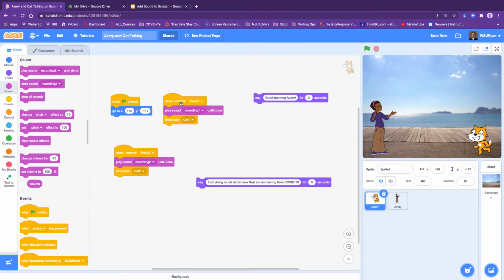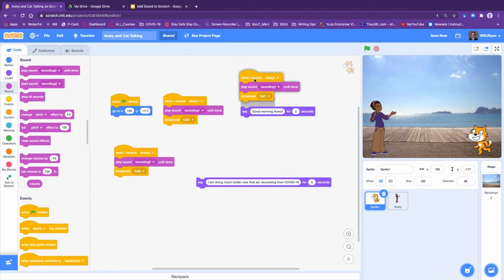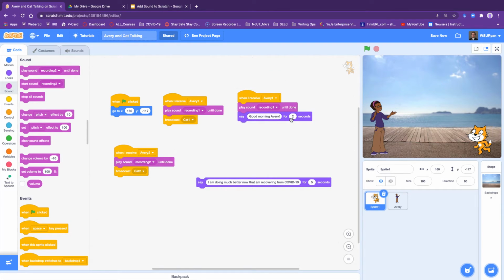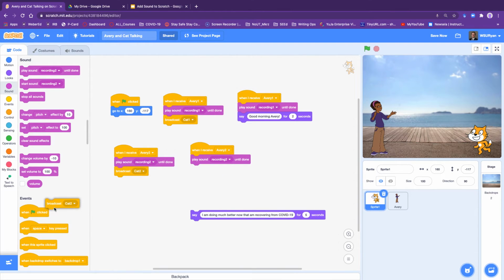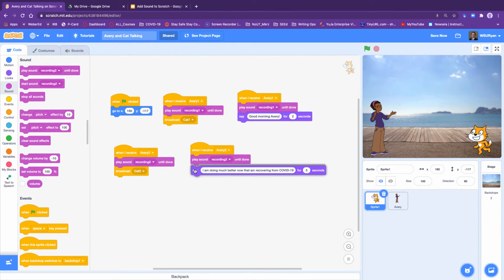One thing we could do, if we wanted to play these at the same time, I could duplicate some of these. So I could take this right over here, and then I don't need to broadcast again. So I can throw away the broadcast, but now I can say it and show it. And I could do the same over here. I'm going to duplicate this block right there. I don't need the broadcast though, because I only need to broadcast it once. And so let's see how this goes.